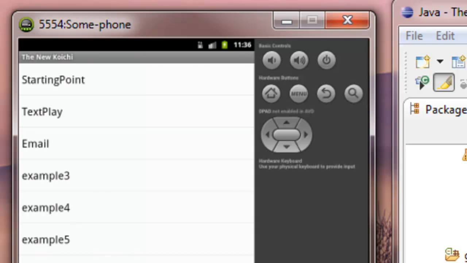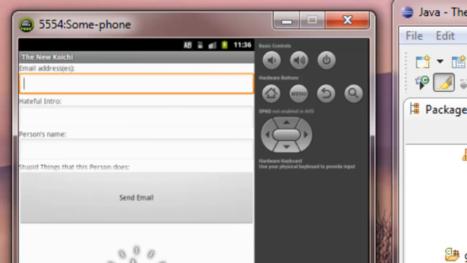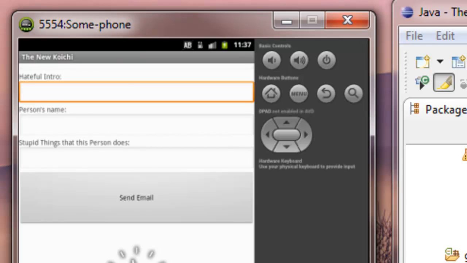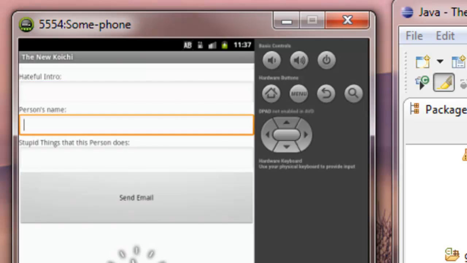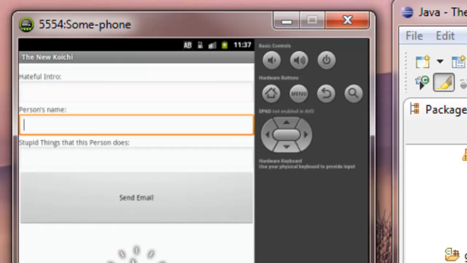This is going to basically send hate email to people. And I have six text boxes in total here. Basically what it's doing is composing a hate email by using the input from each text box. So it's going to be part of the intro. I'm going to be using the user input text for the intro part of the hate email. And the person's name is going to be the recipient's name. So if I put Koichi, then it's going to be the hate email to Koichi.